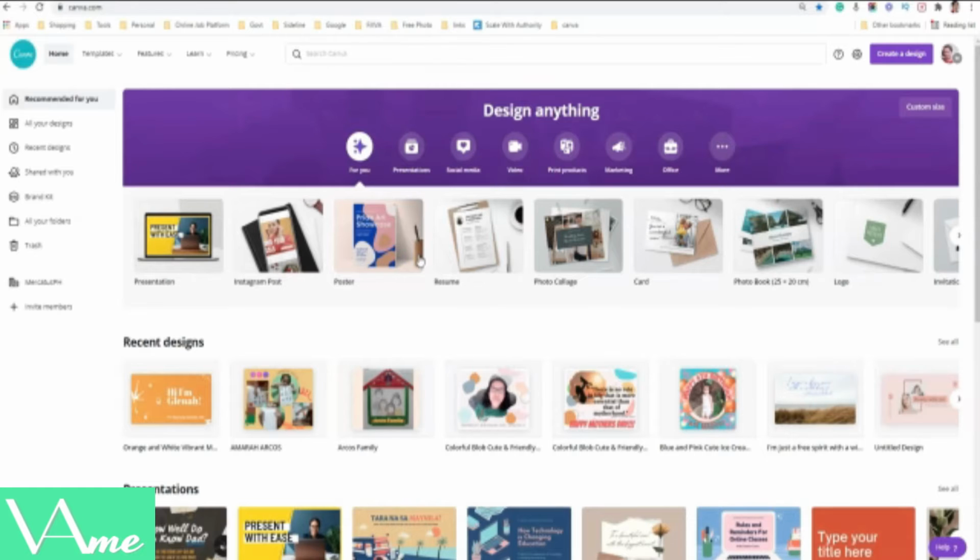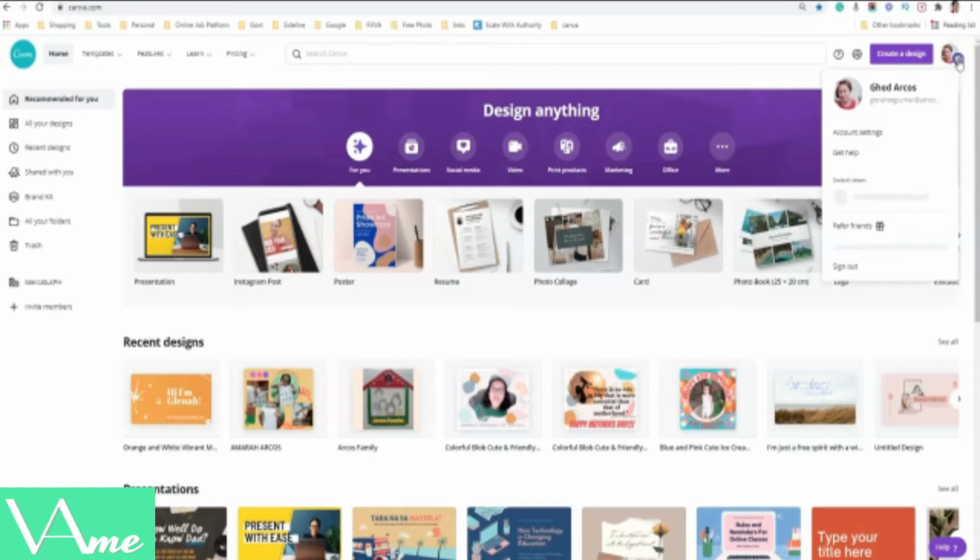There you go. We can now discuss the functions of the icons we see on the screen. Starting off on the upper right corner of the screen, you can see your profile, account settings, get help, the other teams that you are collaborating with, refer friends to get more premium photos, and the sign out option. We have here a create design if you are ready to make your own graphics.